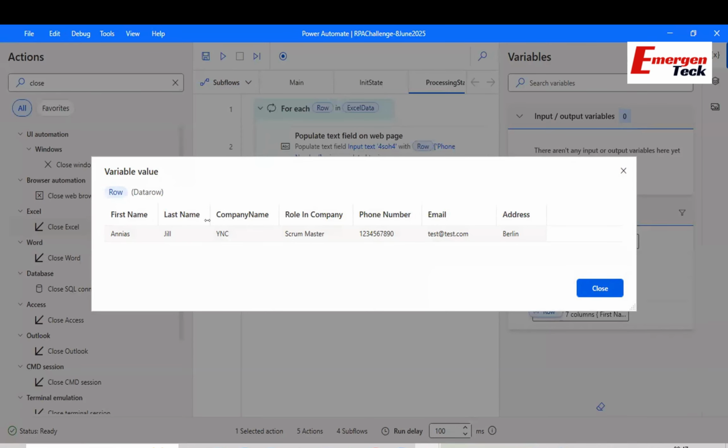Now suppose you want to type or write into the email or address, then if you give the row, it will enter all the information, correct?